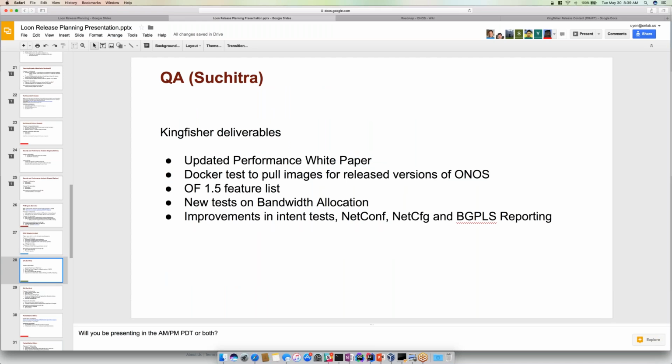So for QA, for the Kingfisher deliverables, we have the following. The first one is we updated the performance white paper, and we are planning to schedule a review this week and update the performance numbers with the final RC build. The plan is to release this white paper in the coming 2 weeks. Hopefully we can do that.